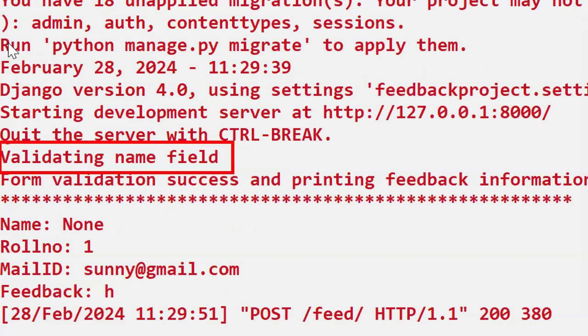Validating name field, available, not available. So automatically the clean method executed. You are not calling anything, and I'm not writing logic. That print statement came, which means it is automatically calling that method. Now write the logic.